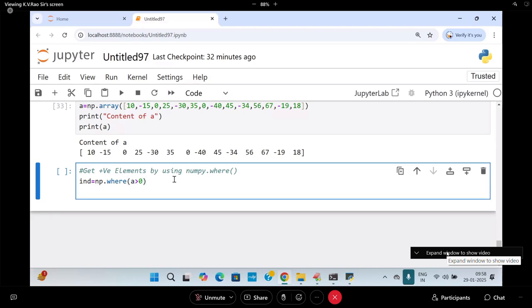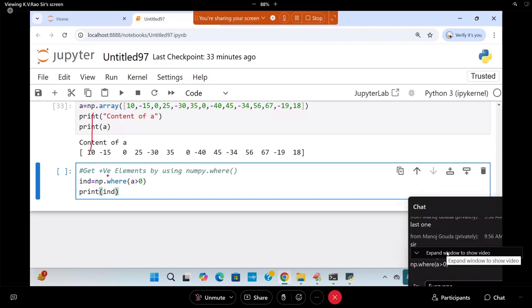You will be getting IND. What is the difference between the earlier Boolean array and this IND? It will contain all indices of positive elements. What are the positive elements' indices? This thing. The 0th index. The 0 will also not come, 15 also will not come. 0, 1, 2, 3, 5, like that. These elements' indices will be coming. Are you following?